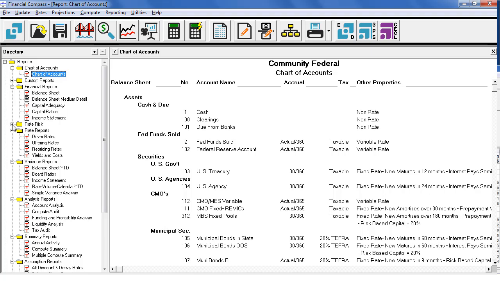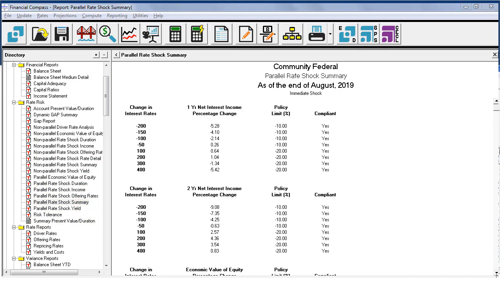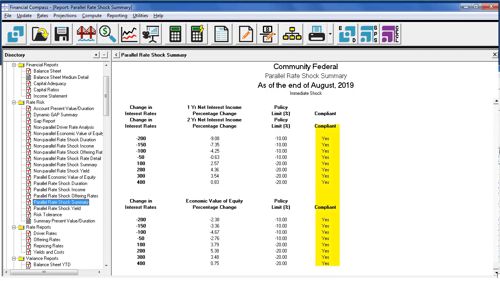Financial Compass clients will see a rate risk section. That includes a comprehensive set of reports relating to GAAP, rate shock margin, and economic value of equity analysis. It covers parallel, non-parallel, and multi-year shocks. Let's look at a summary report and we can see our results compared to our bank's policy limits.